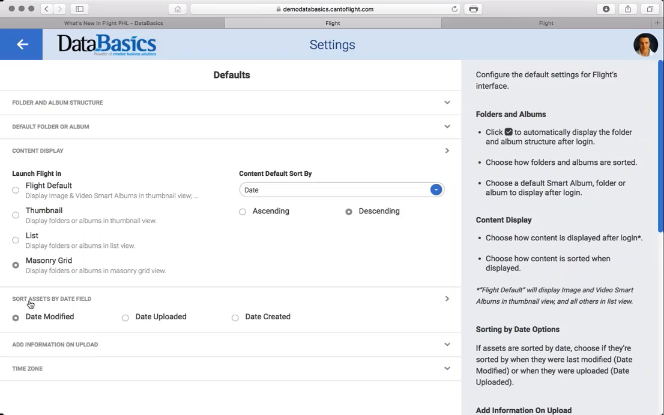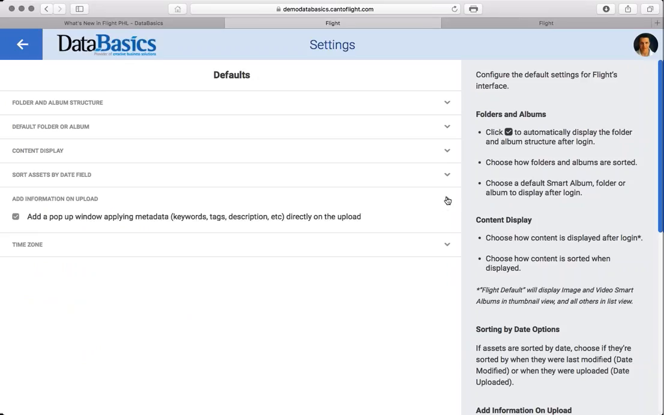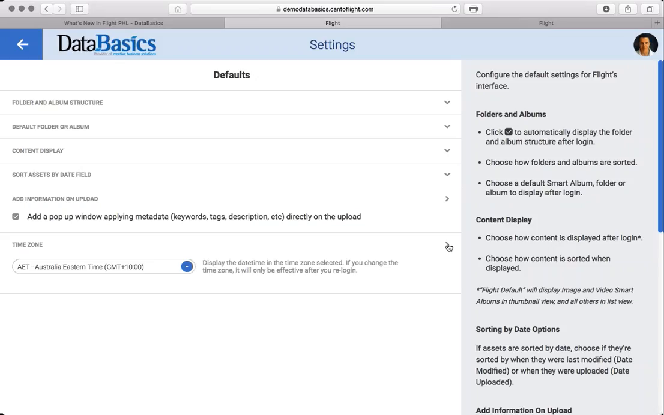So if we go down to sort assets by date, you get to choose which date is being referred to here. So here I'm referring to the date modified as opposed to date uploaded, but that's really up to you. You can choose which one of these you want set. Then the last two defaults down here, add information on upload and time zone. We've seen these before. These are previous features of Flight, but just as a brief recap, selecting this means a pop-up display when you add content, getting you to fill in metadata, and of course time zone allows us to set it in Australian time zone.